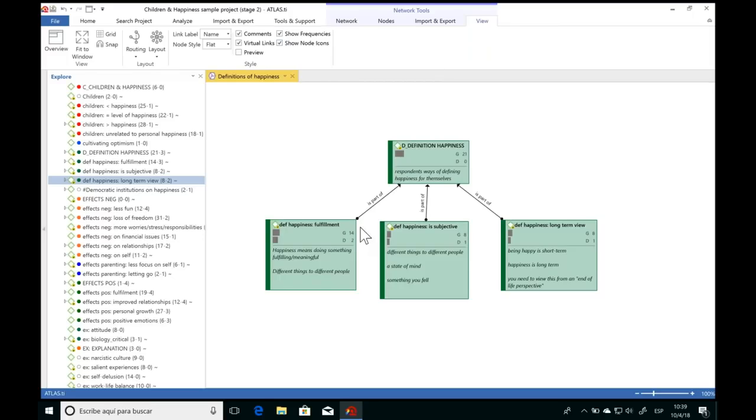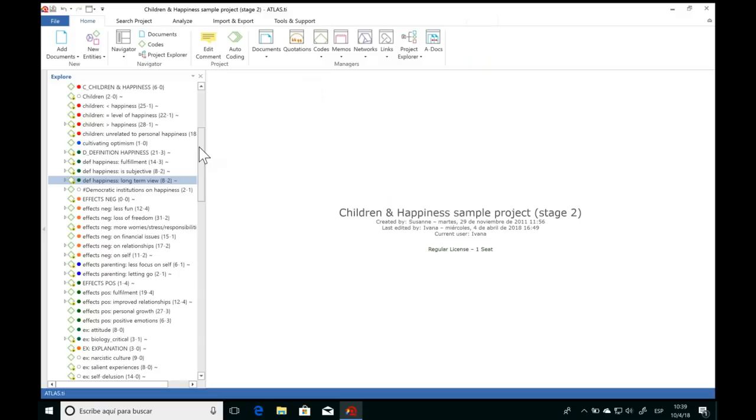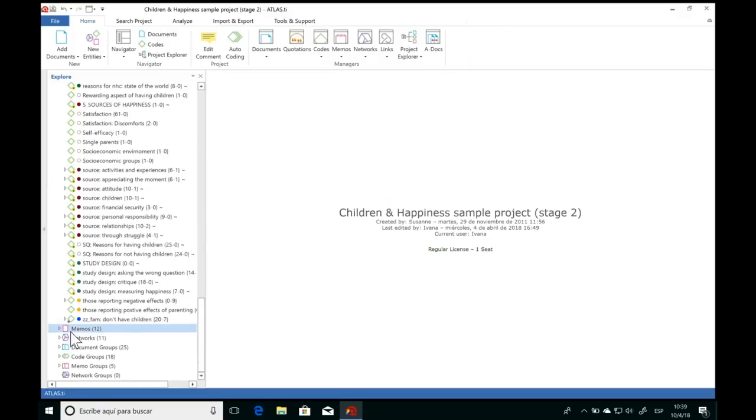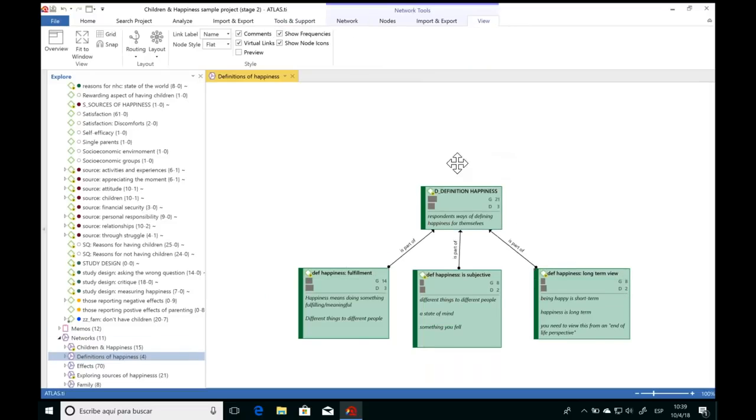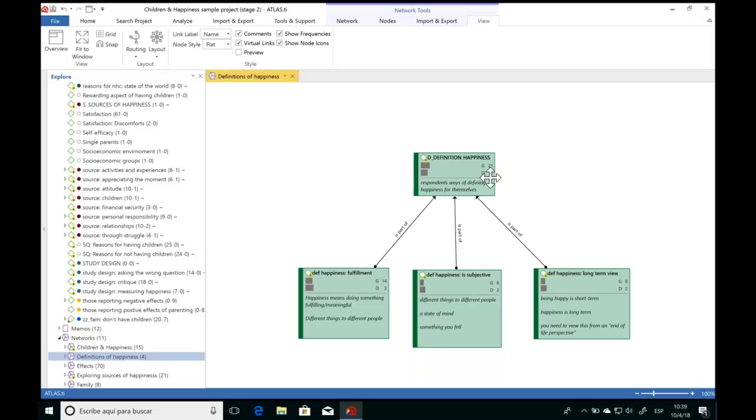So again, we have that groundedness and density. Groundedness is how many quotations we have associated, and density is how many links this code has with other codes in the project. So I can see that this just hasn't updated properly. I'll just refresh the network so we can see that density properly. And there we have it. We now see that this code has a density of 3 because it has 3 links to other codes.